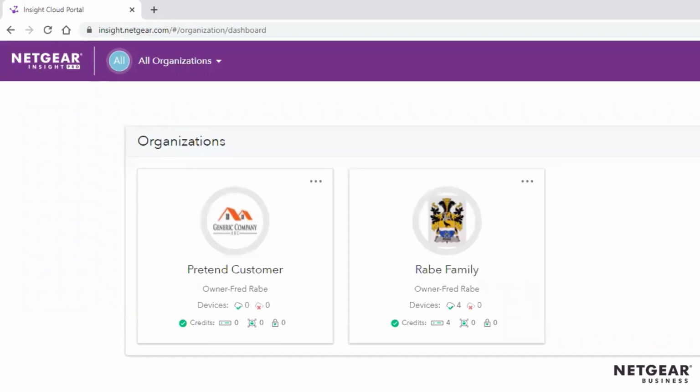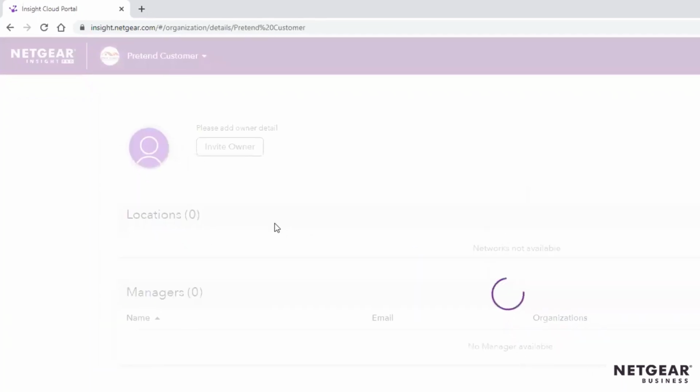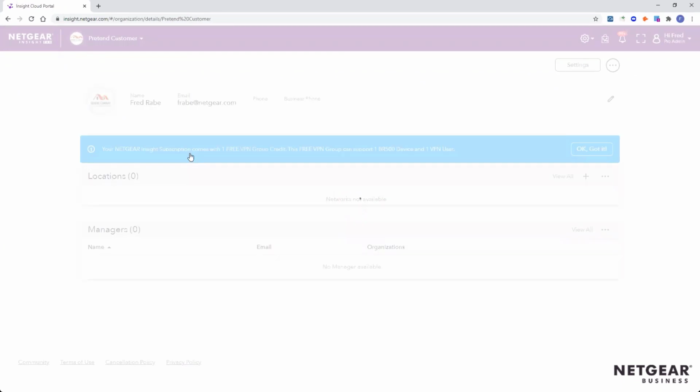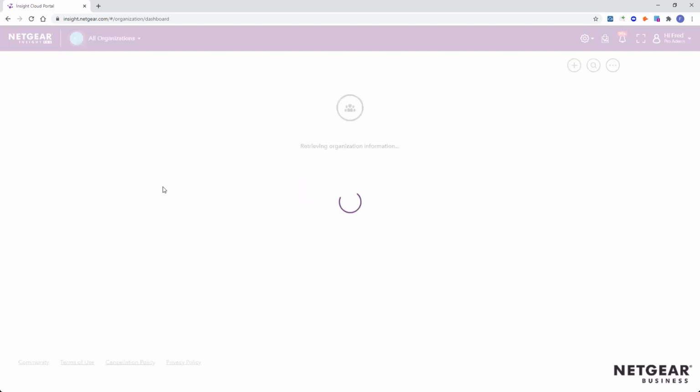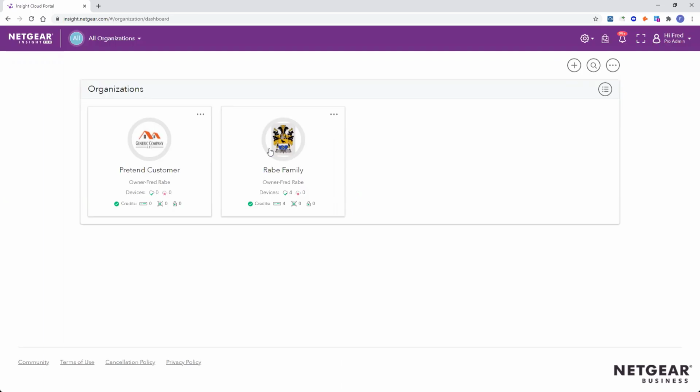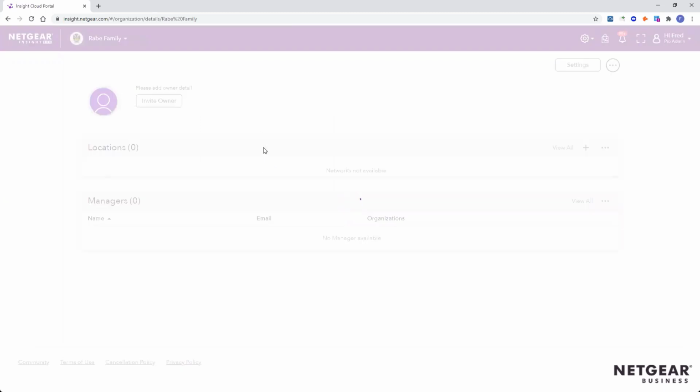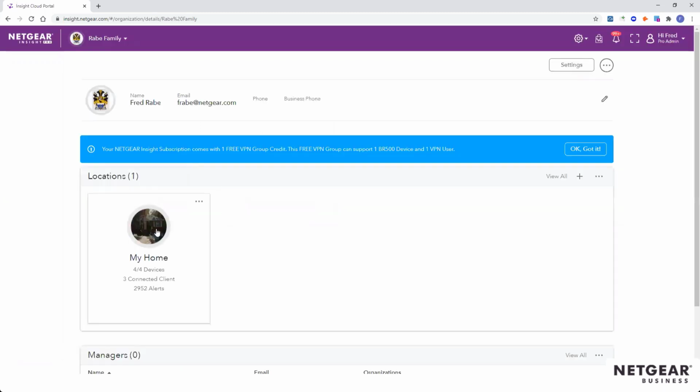Now, when we first log in, we are greeted here with a view of our end user organizations. As we click into an organization, we then break it down by any different locations it might have. Since I am managing my home network, the extra organizations that you see here are just for show, but you can manage as many organizations with as many locations as needed. This is not limited by Insight Pro.